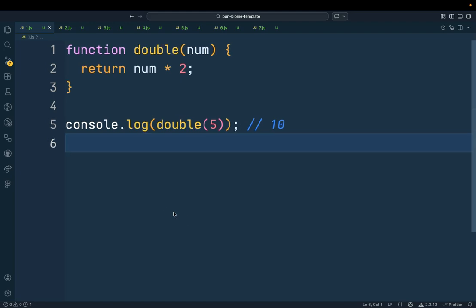Hey there, it's Codefinity, and in this video, we are going to just do a walkthrough of some examples of functions, and let's just get into it right now.